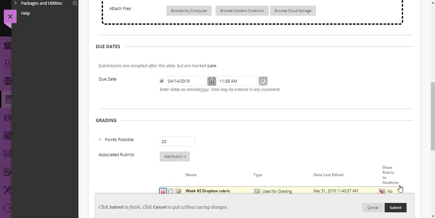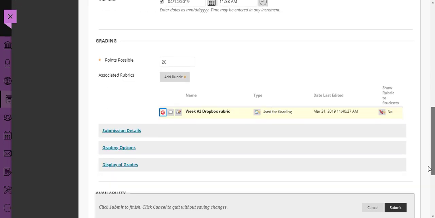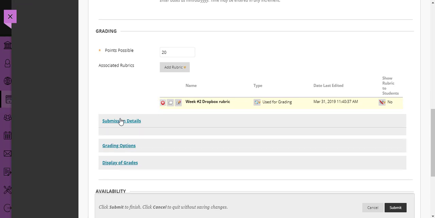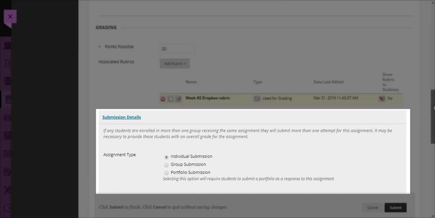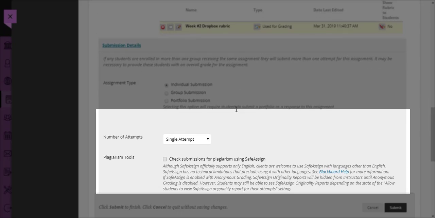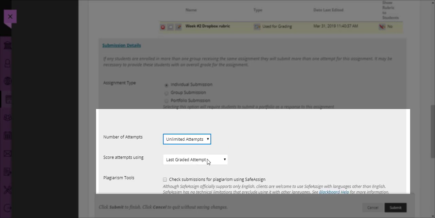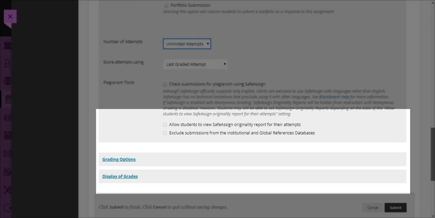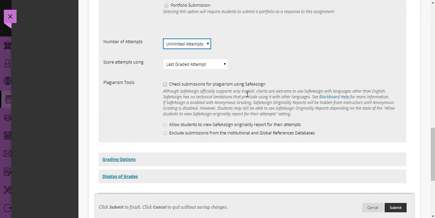And remember that we're already inside of the screen where we're creating our assignment. So now we're going to make a couple edits specifically to this assignment and how we want it to show up in Grade Center. So we want this to be an individual submission. Let's say we want to give the student unlimited attempts because sometimes you upload the wrong thing or whatever. So we're going to give them unlimited attempts up until the day that the assignment is due. We're going to check submissions for plagiarism using SafeAssign. We're going to allow the students to see their originality report.